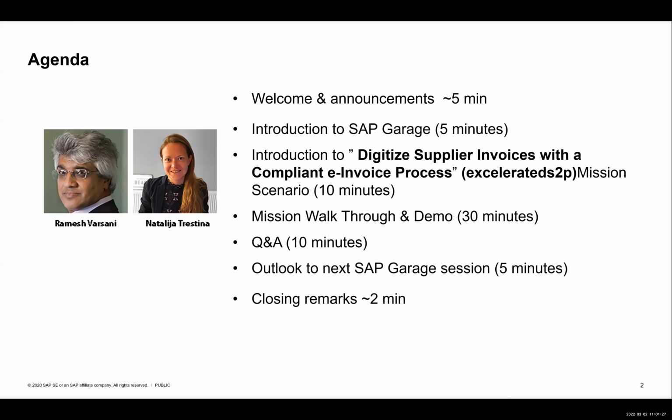Mr. Ramesh Varsani and Natalia Trestina from Accelerated S2P will be presenting the Digitize Supplier Invoices with a compliant e-invoice process. They'll do a mission walkthrough and a quick demo, and then we'll have some time at the end for some Q&A.